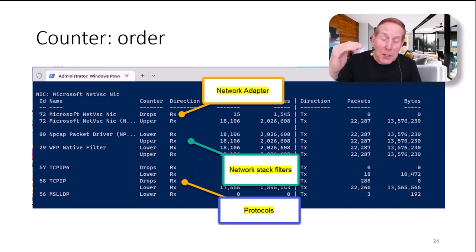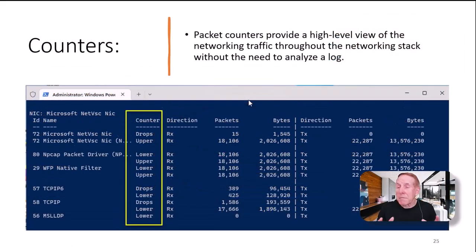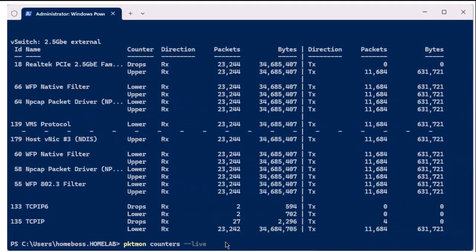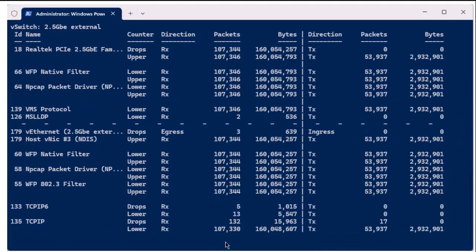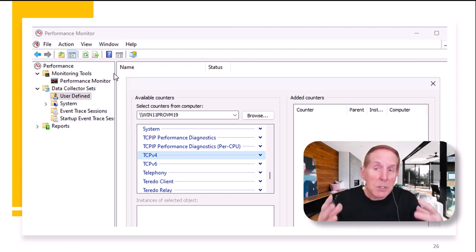Notice the network card is at the top, then our filters are in the center, and then our protocols at the bottom, kind of flipped upside down from what we would think a counter would display. Counters are very important because they provide a high-level view of networking traffic throughout the network stack without the need to analyze a log. It's just right there. Remember, Packet Monitor is taking full advantage of performance counters and using those to display this network traffic.